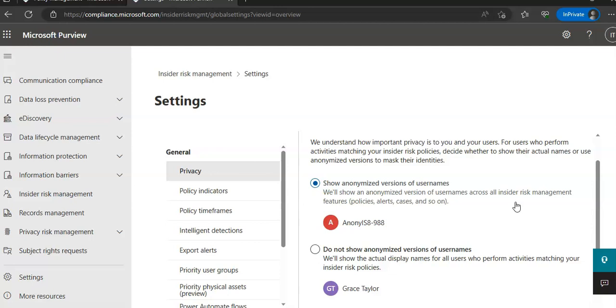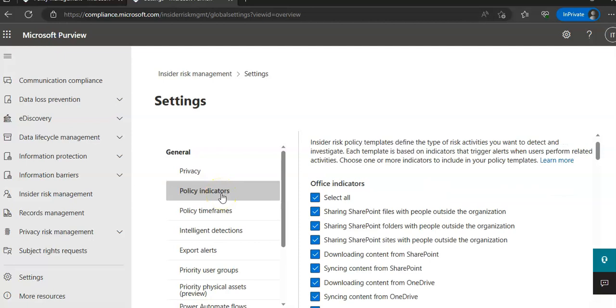Then you have indicators. Each policy template is based on specific indicators. While I was creating that policy, I was getting an option to add an indicator, right? That corresponds to particular risk activities, and alerts are triggered by policies when a user performs activities related to these indicators. Then there are policy timeframes. Policy timeframes allow us to define past and future review periods that are triggered after policy matches based on events and activities for the insider risk management policy templates.